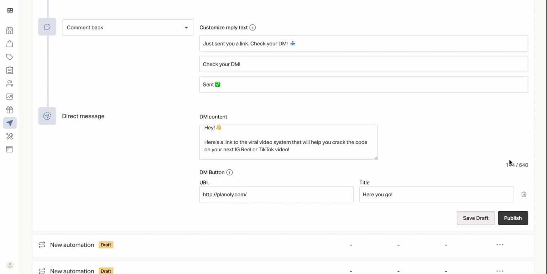You have up to 640 characters to enter in for your comment. You would then go ahead and add your URL. And again, this would be the button at the bottom of your message that will go to those followers so that they can click on that and access whatever it is you'd like to share with them. And then you can go ahead and set a title as well.